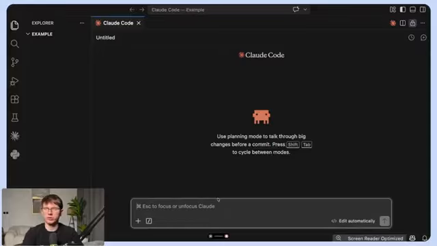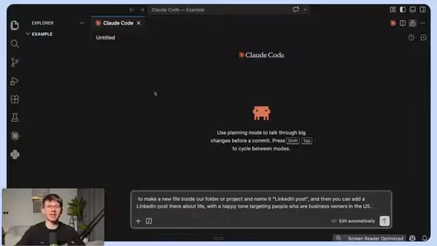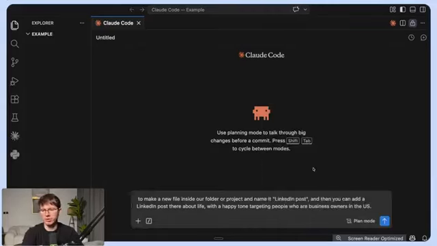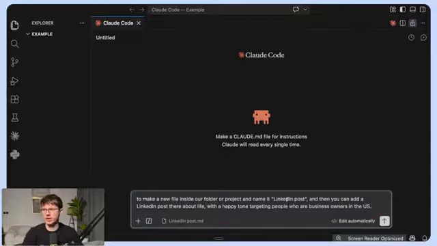So let's say I tell Claude Code to make a new file inside our folder or project and name it LinkedIn post. And then you can add a LinkedIn post there about life with a happy tone, targeting people who are business owners in the US. It's a very strange task, but essentially it has to edit our folder. It has to edit something, and it has to include the actual text itself. So from edit automatically, I can actually go to plan mode because I want it to plan before it does anything. And here I can just press go.